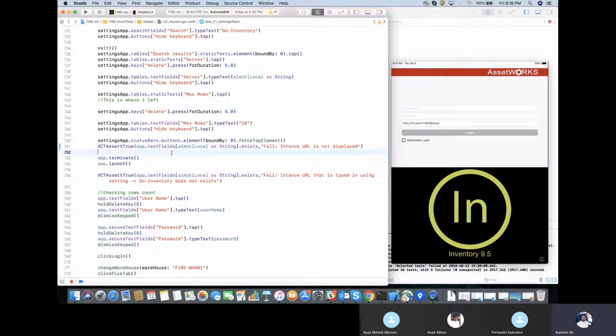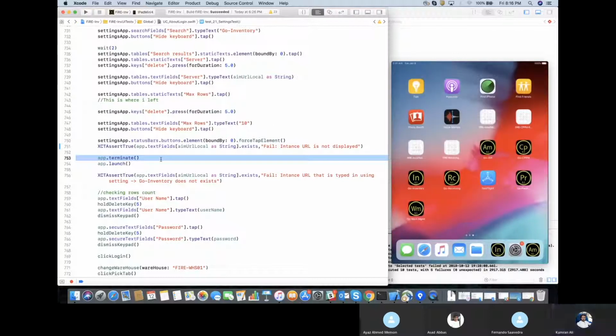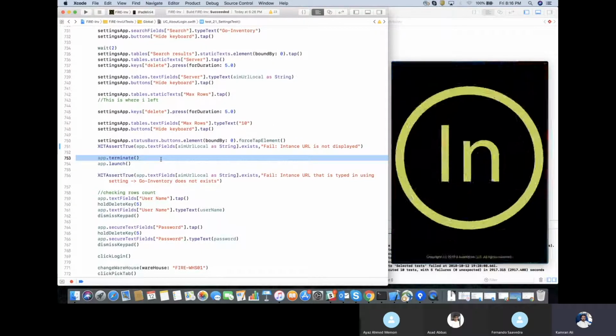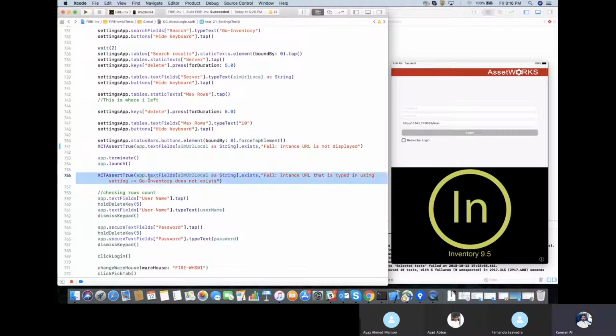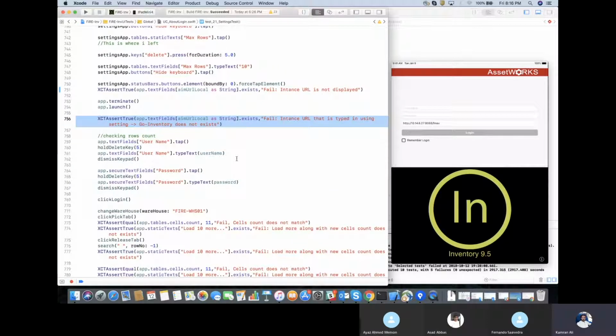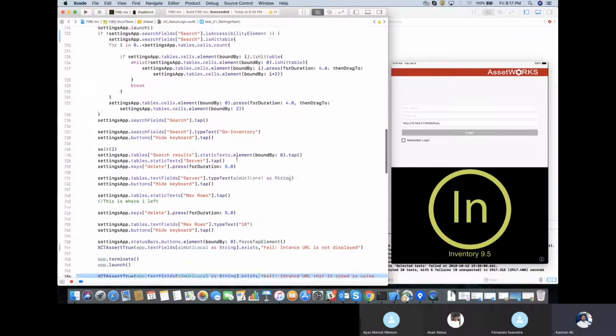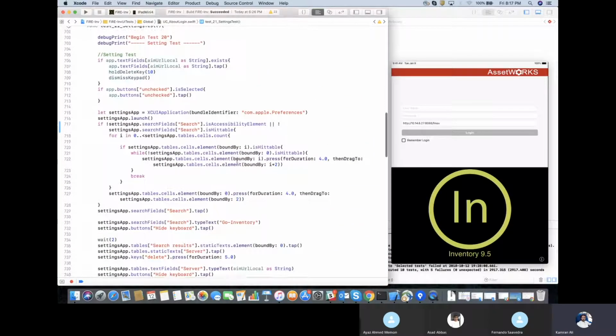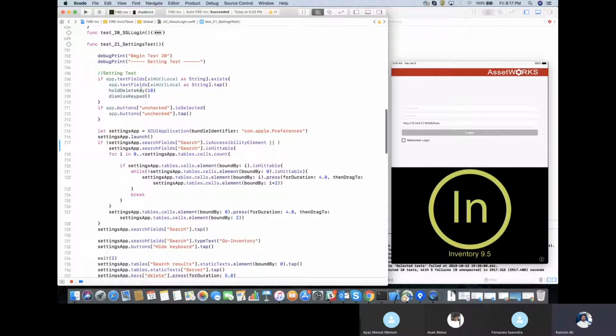Okay, then what I'm doing, I'm making it terminate. And what terminate will do, terminate will kill it. Then I'm relaunching Go Inventory. And then, okay, here it is. Here we are checking that aim instance URL. Okay, I think that case was valid that we just edited because we deleted that first.